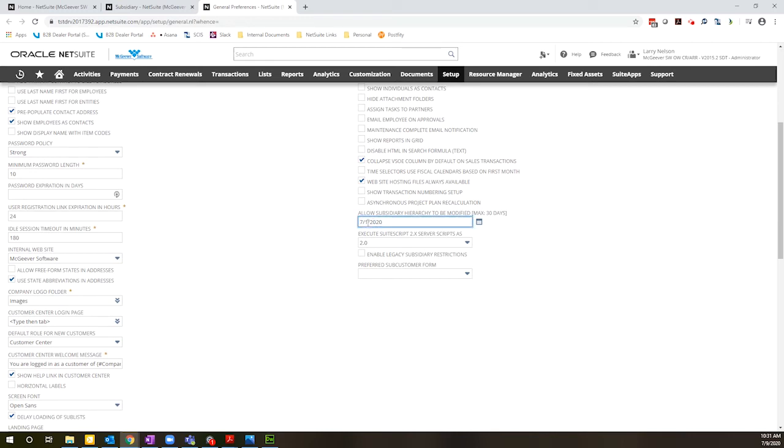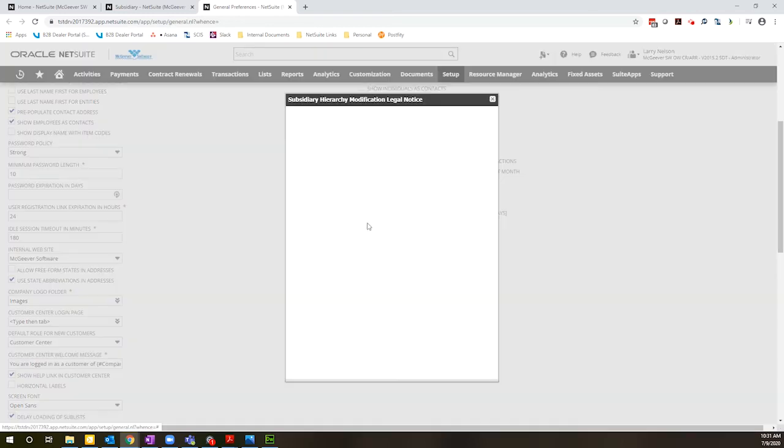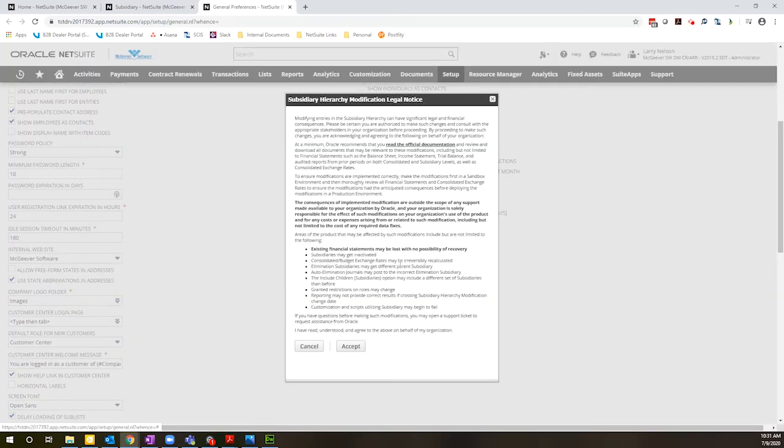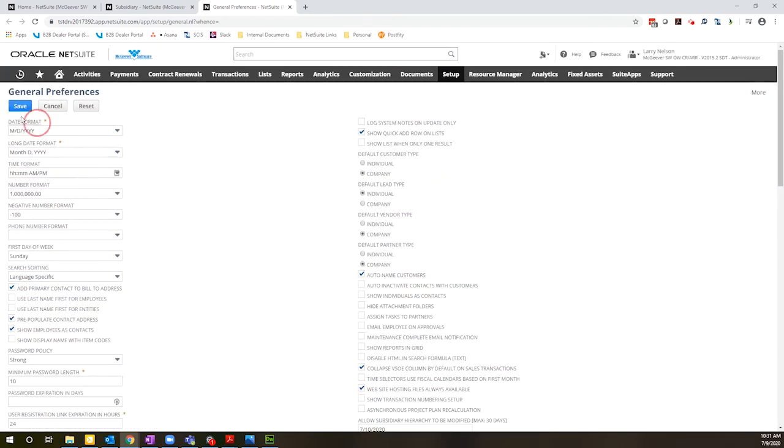So in our example, I'm going to just push this out to tomorrow. It will pop up a legal notice. Definitely review this. There are some potential financial impacts to making this adjustment. So you just want to make sure that you are aware of what the potential impacts are before you make this change. Once you've reviewed, go ahead and hit accept and save.